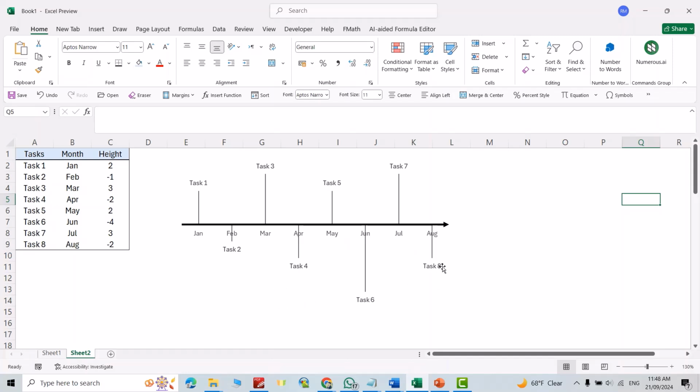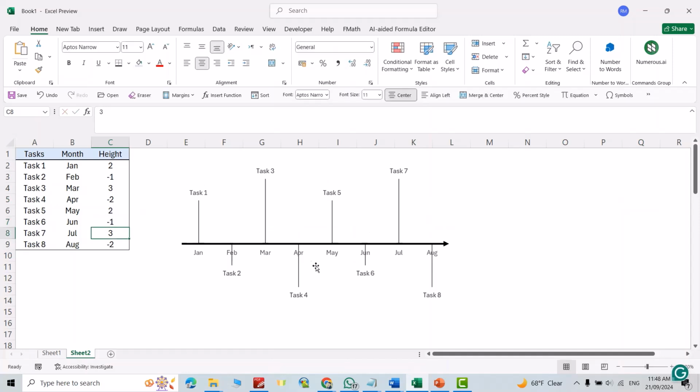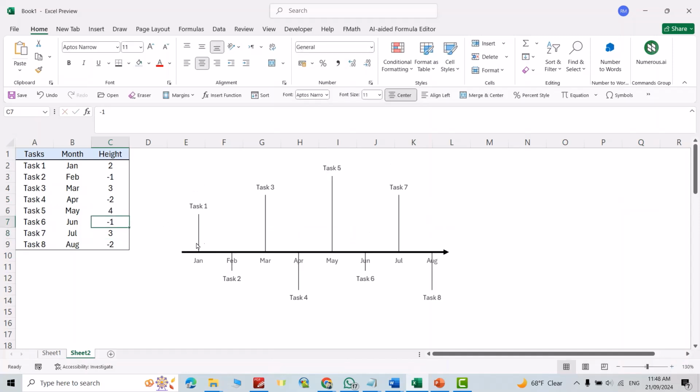Hi everyone, in this video I'm going to show you how you can create a timeline chart as you see here. You see, if I change this number, it automatically changes. Okay. Here you need the tasks. I just named the different tasks as task 1, task 2.